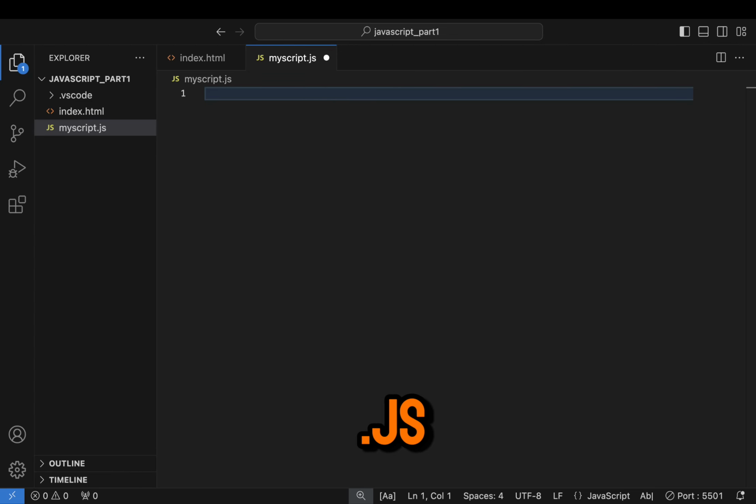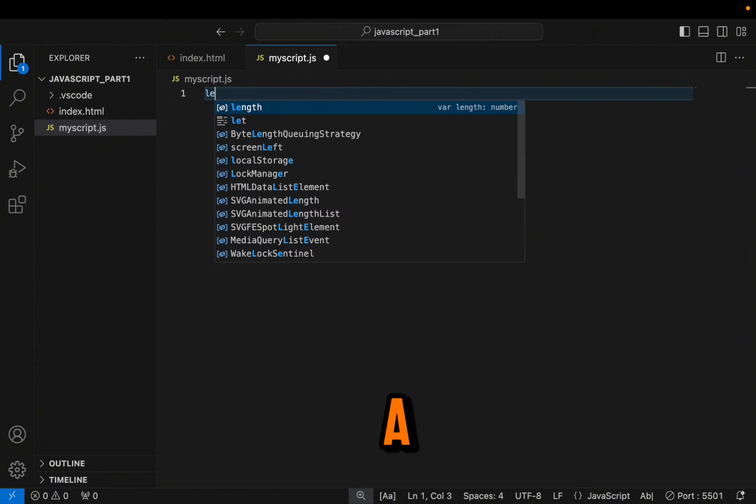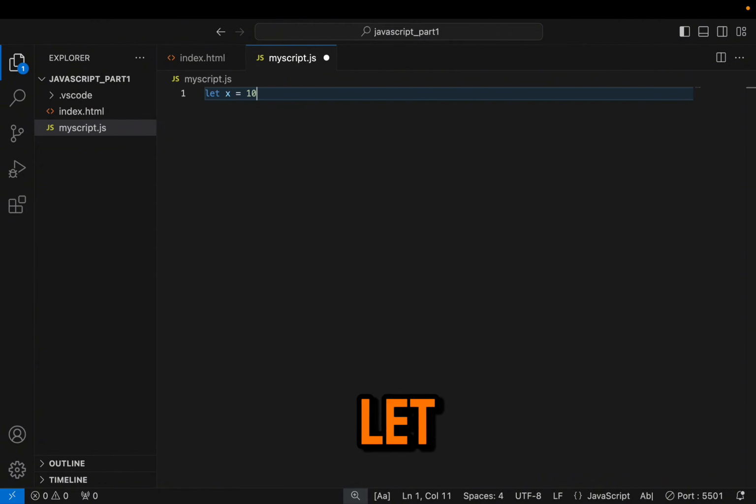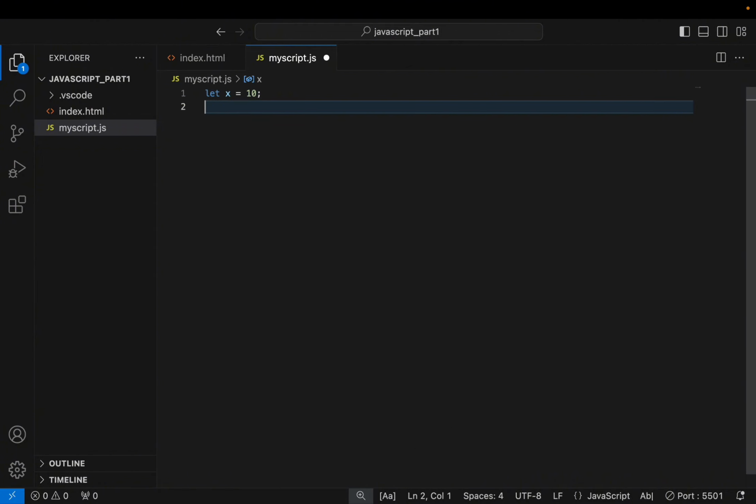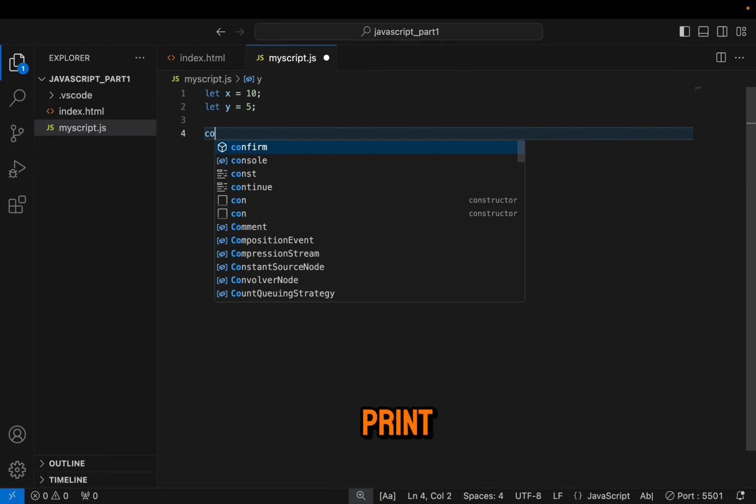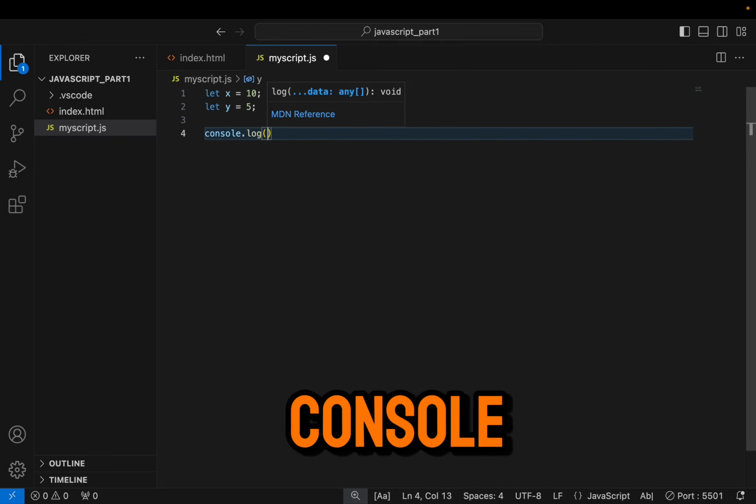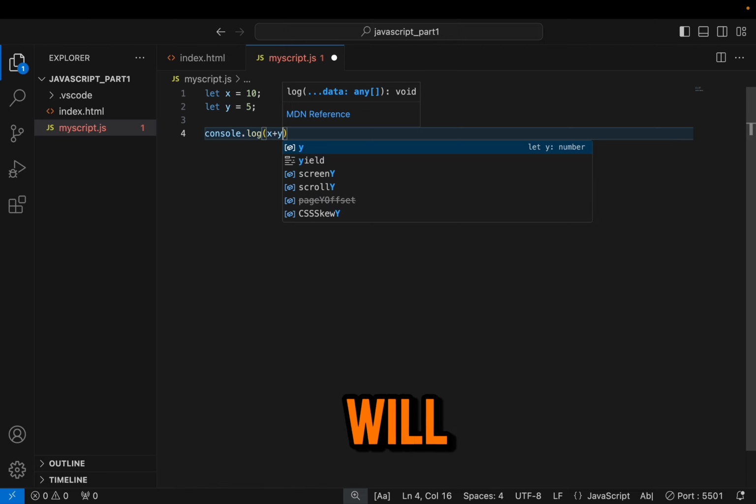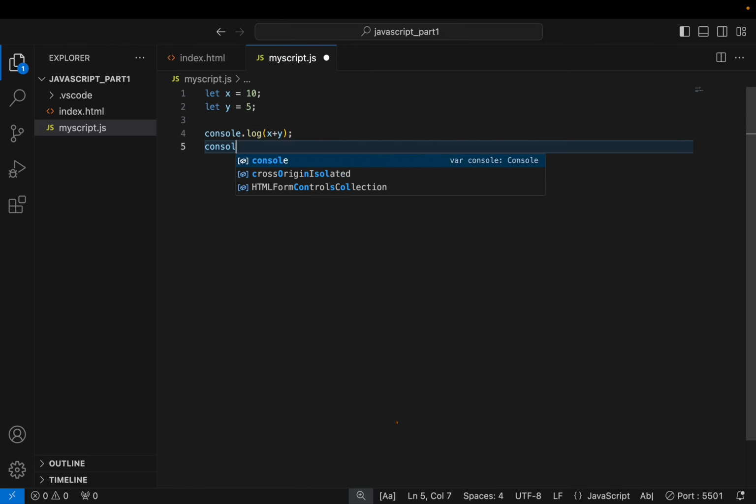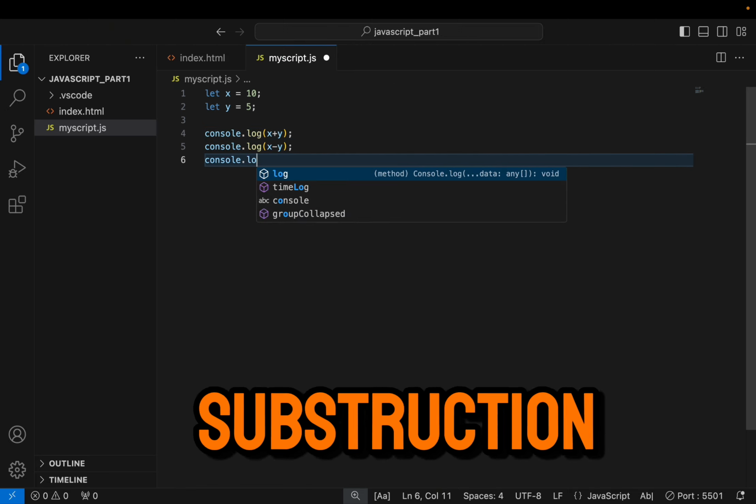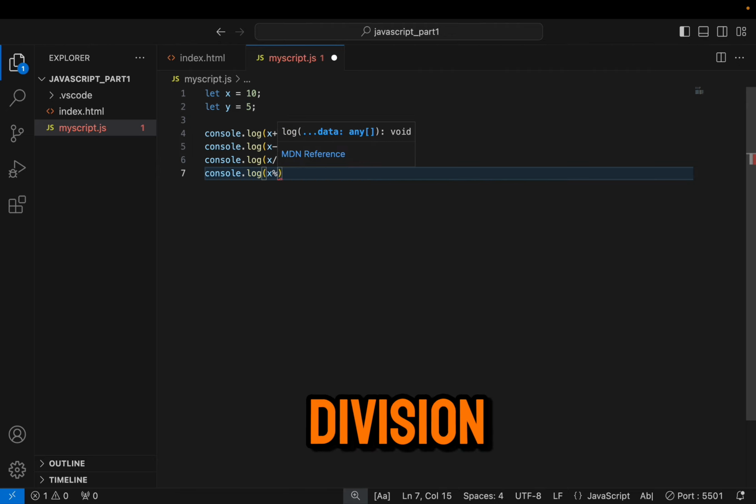Open your script.js file and add this code. Create a variable named x using the let keyword and assign it the value 10. Create another one named y and assign it the value 5. Now, let's print the following values in the browser's console using console.log. This will give us the result of adding x to y and so on. Let's print the subtraction, multiplication, division, and modulus.